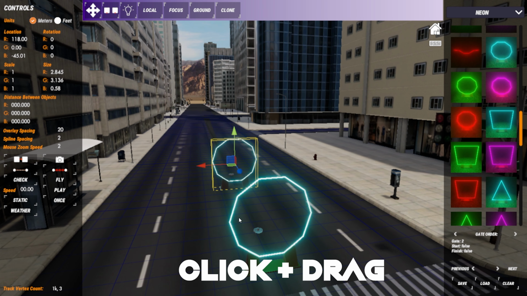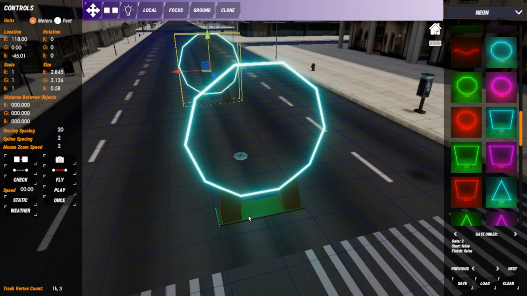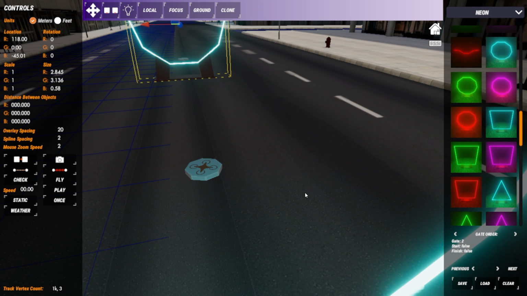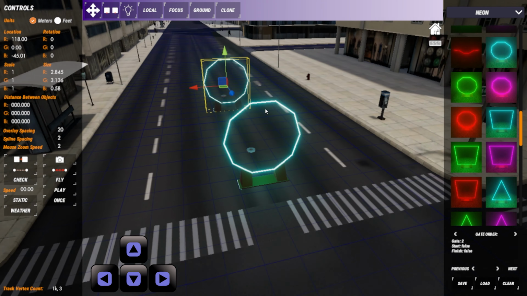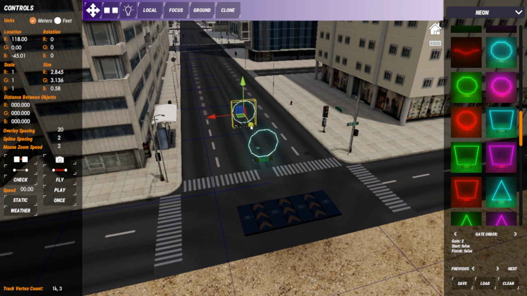Pay close attention to this little dot right here, this little symbol right here. It tells you the direction of the gate. So our drone is coming from this way and it's exiting that way. Just think of this as your exit token, is what I call it. So you just come in this way and exit out that way. And let's just make a quick little course here.